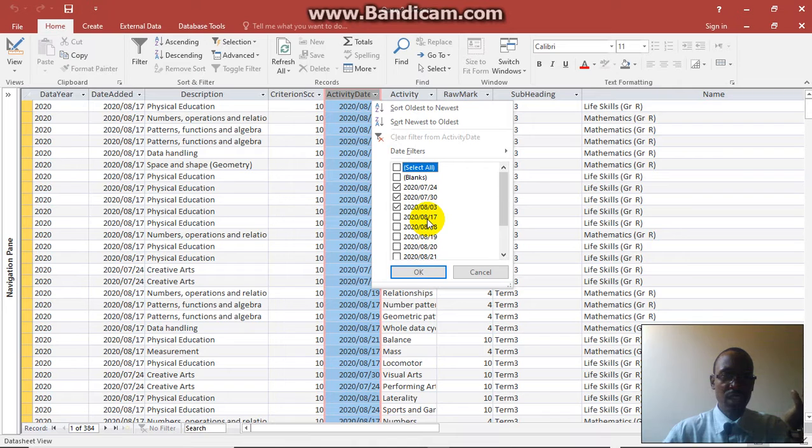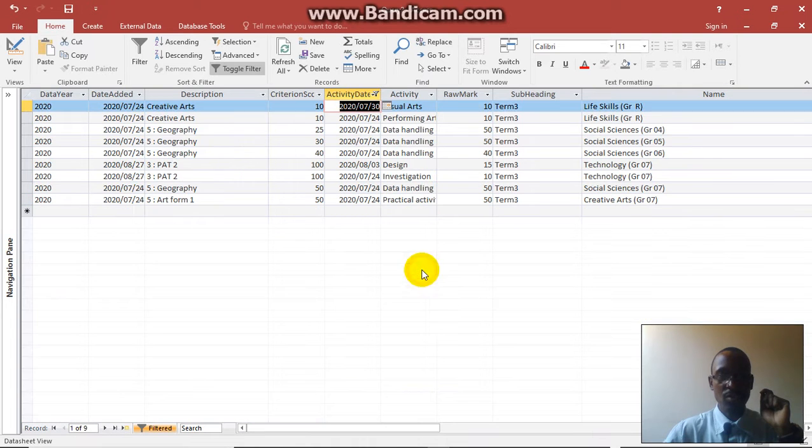Everything that comes after the 12th of August falls within the range for term 3. So I'm going to select everything that is not falling within the range for term 3 and then say OK. Now it shows me that in terms of tasks which have activities within them, I only have life skills grade R, life skills grade R, and then I also have social science grade 4, grade 5, grade 6, and technology grade 7, and so forth.